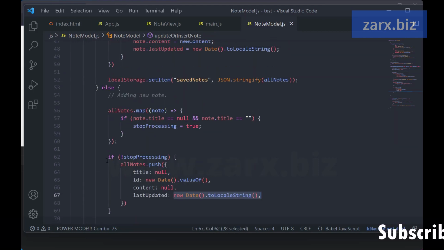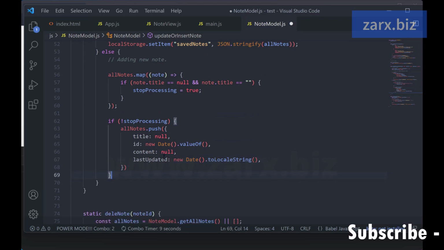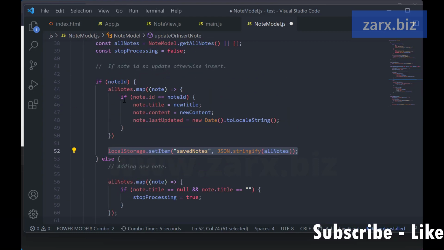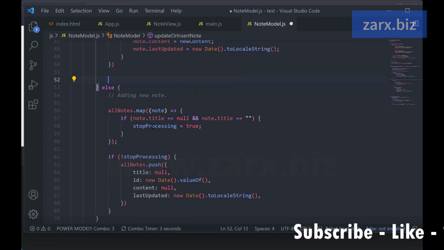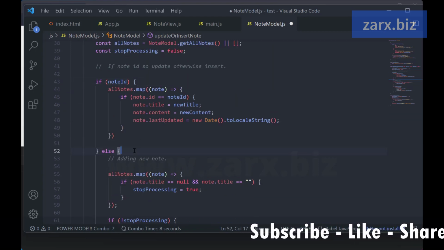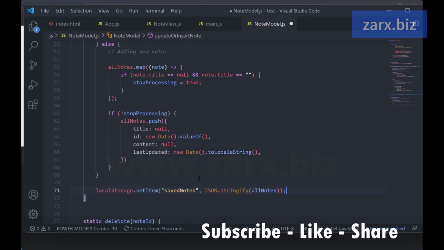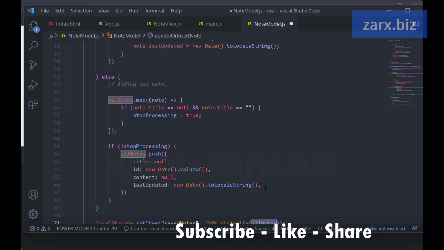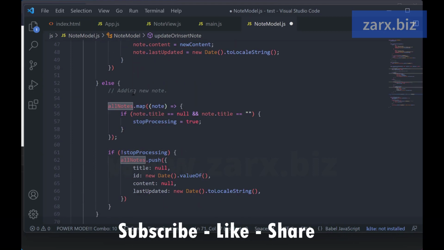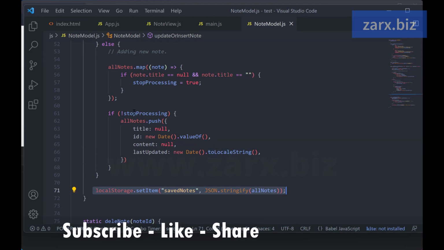Now if you notice, when we add it, we need to update the local storage. We are doing it here, but we are doing it in both cases. So what we can do is take this outside of these if else statements, because it is going to happen both times. So I'm going to pass it here. Because here it's all notes that is getting updated, and here it's also getting updated. So the same thing is going to happen, and it should work.